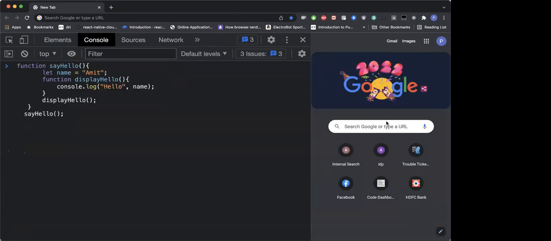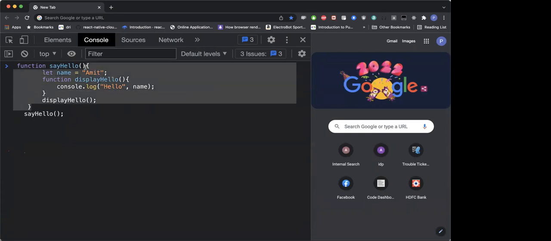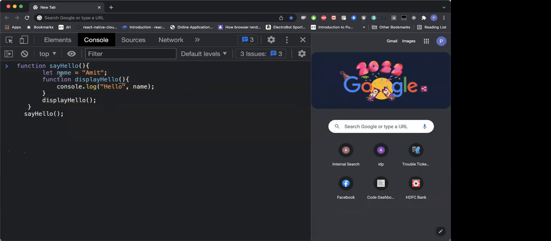Is everyone understanding this construct? Let me explain it again. I have a function called say hello. There is a name, name is equal to Amit. Now understand this, guys. What is the scope of this variable? The scope is the say hello function, correct? Yes or no, guys? Yes, correct. Perfect. Inside this function, I created another function which is called display hello.